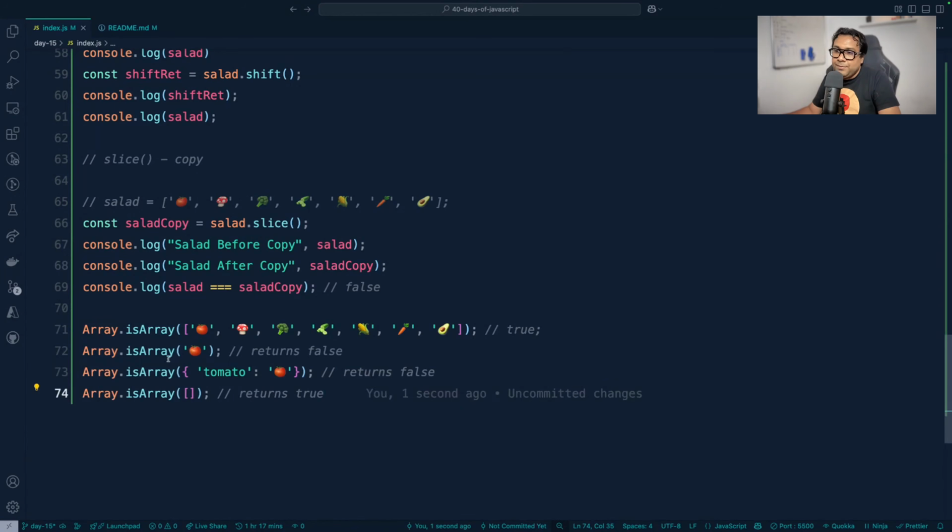Similarly, for each of them, Array.isArray of just tomato is going to return false because just tomato is a string. It's not an array, right? It's an emoji with a string. So it returns false. If I do Array.isArray of an object like that, it's going to return false because this is still not an array. I'm creating an object with tomato as a key and this particular emoji as a value. So this is going to return false. If I do an empty array, this is still going to return true, because though it is an empty array with no element inside it, it is still an array. So I hope this is clear how to determine whether a particular value is an array or not.